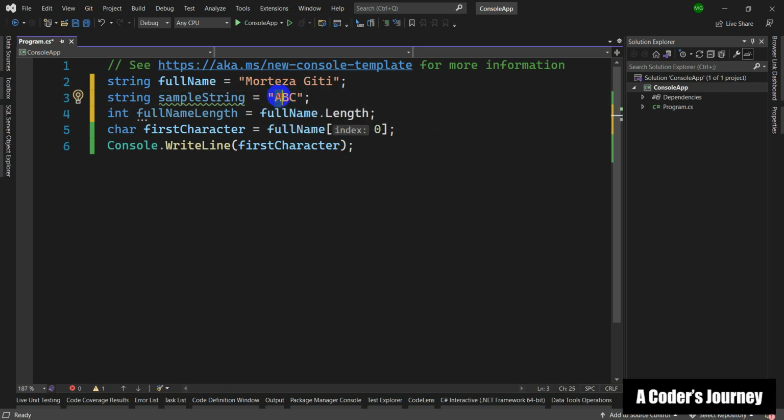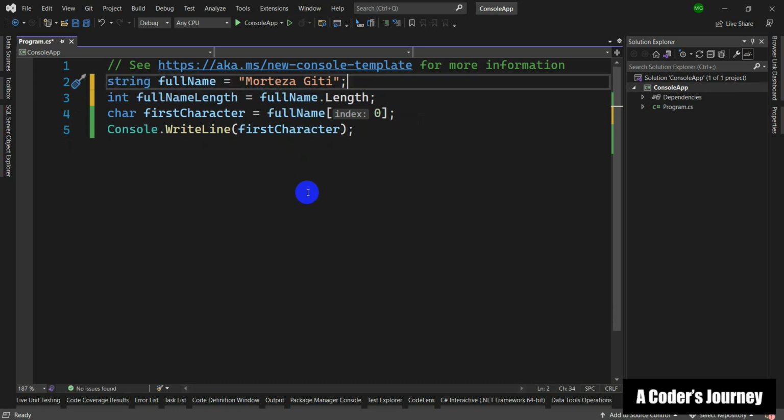Because there are 3 characters, 1, 2, and 3, right? But what is the index of the last character? So if the index starts from 0, this is 0, 1, and 2. So the last character is at index 2, and the length is 3. So we can conclude that the last character is at index length minus 1, because length was 3, and the index of the last character was 2. So 3 minus 1 gives us the index of the last character. This is something that we can take advantage of.